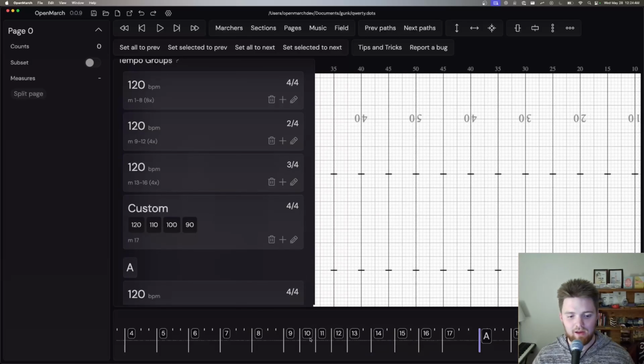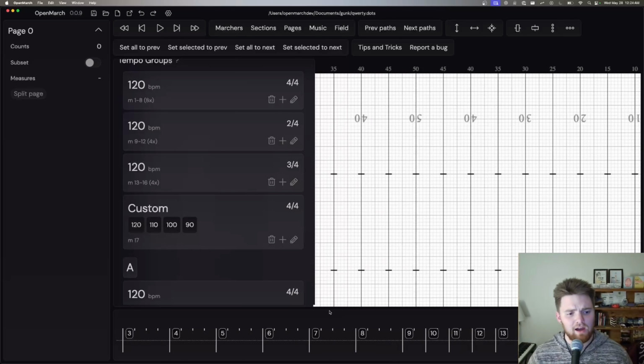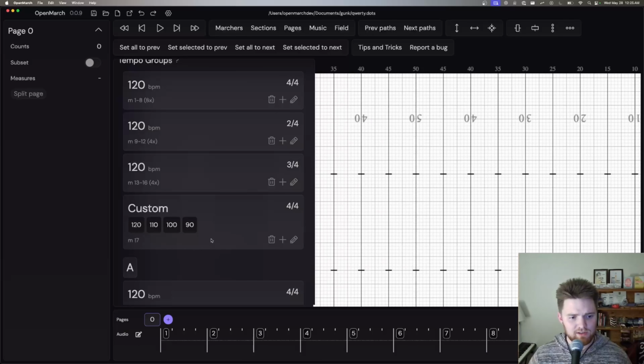With this new timeline as well, you can zoom in and out with these buttons on the right here. Pretty sure that's similar to older versions. And yeah, that is pretty simple.